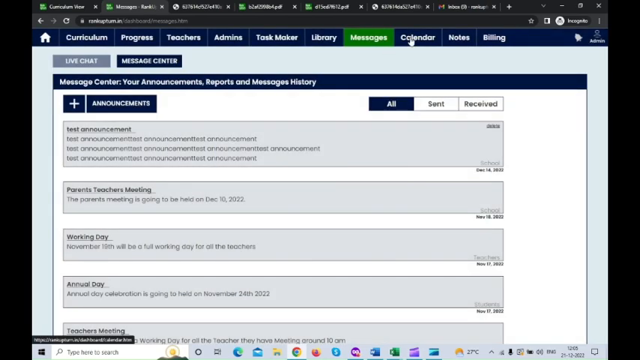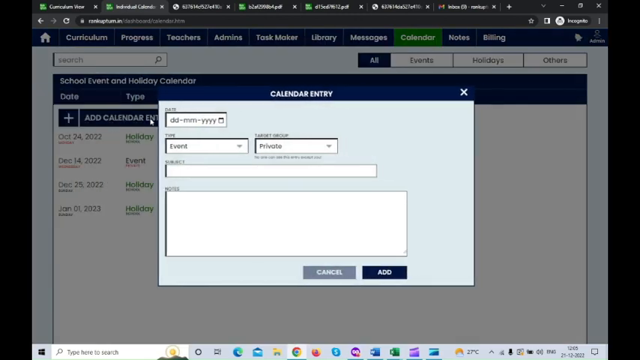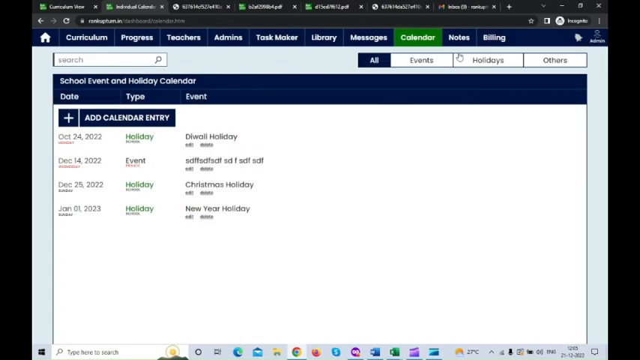So now let us move on to the calendar module. This is an academic calendar which can be created only by the institution admin based on the targeted group. Also, as an institution admin, you can create a calendar entry in private mode, which can be visible only to you. By doing this, you can maintain your private calendar entries along with the academic calendar, so that you can plan your professional and personal events more easily.